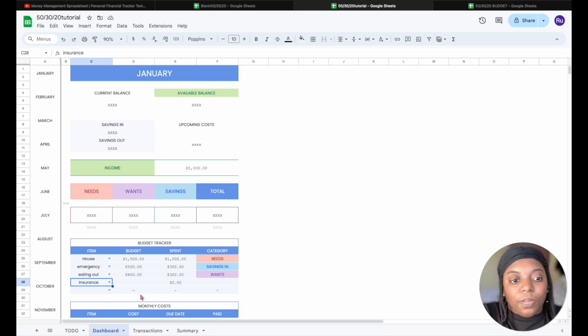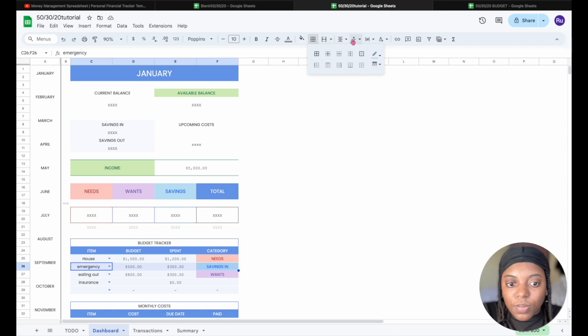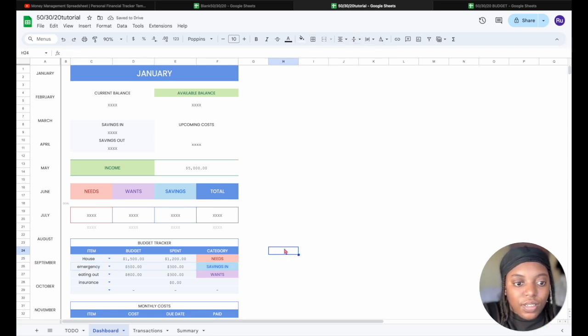So you have to keep that emergency item in the same place, right? It doesn't have to necessarily be like this. You have to track your savings in the same place. So this will be my saving space. So just to ensure I don't mess it up, I'm gonna just add a nice border. Let's make it savings, so that blue would be nice. Let's make it this blue and put the border around.